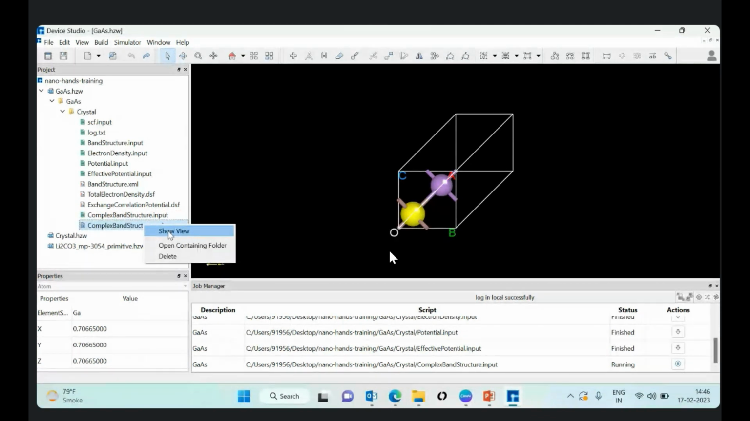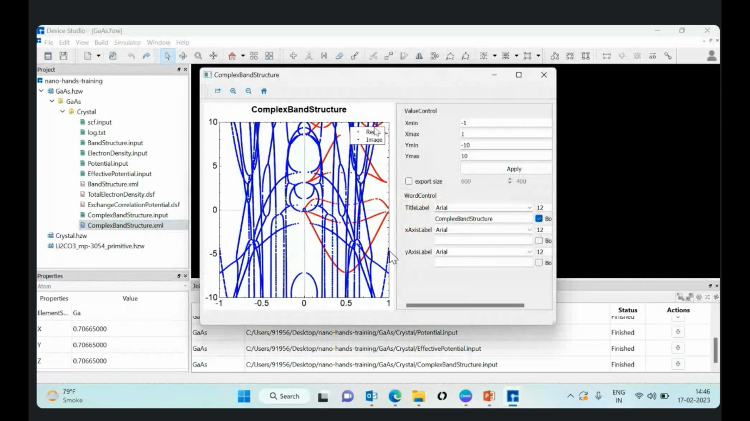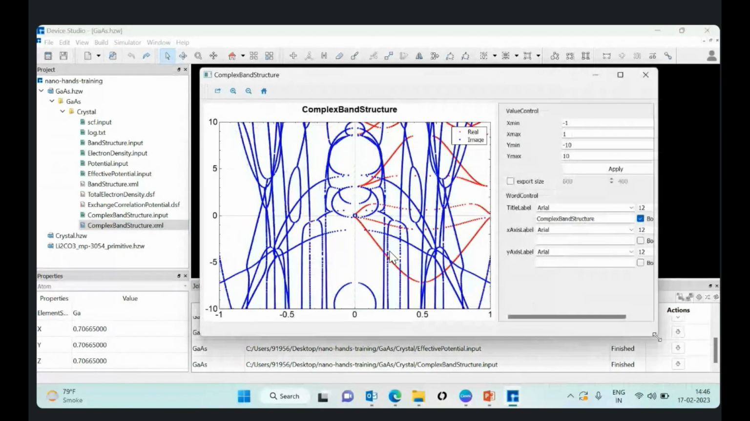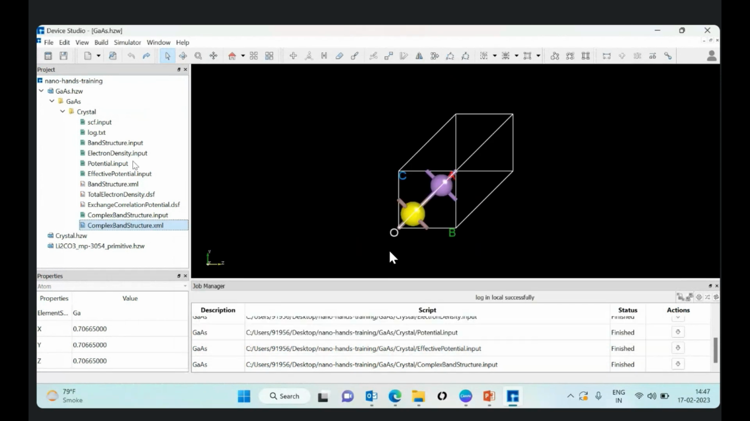You can see that some other output is there, like the complex band, showing real and imaginary parts, but those are not plotted there. It will be plotted in MATLAB, and you will learn by tomorrow how to get it plotted, whether it is effective mass, total energy, or any other output visualized in Device Studio. I hope it is clear till now.